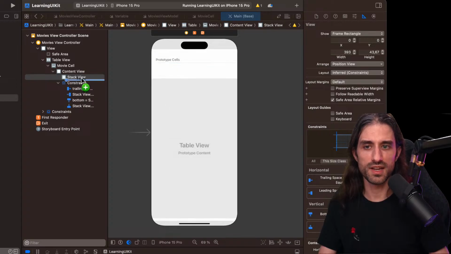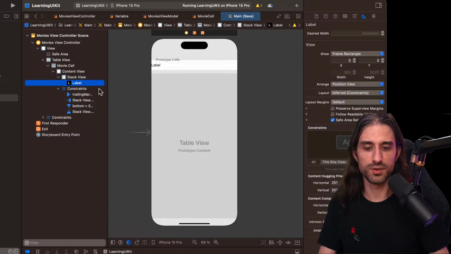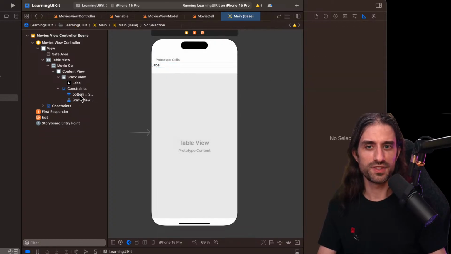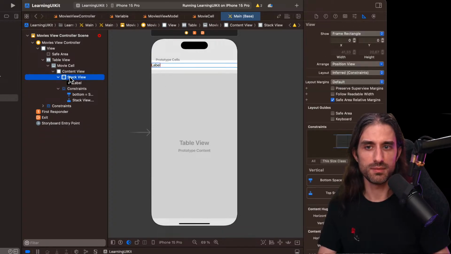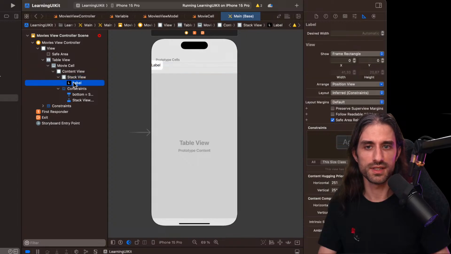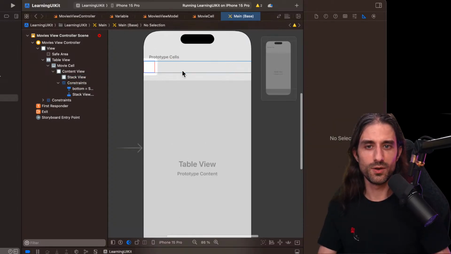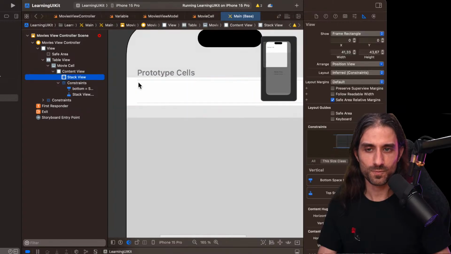So I'm picking a first label and putting it inside the stack view. Actually, now we can see that it didn't put it correctly where I wanted. For some reason, it put it at -20 when I actually wanted 20. This is what I was telling you, that it can be confusing to deal with constraints.